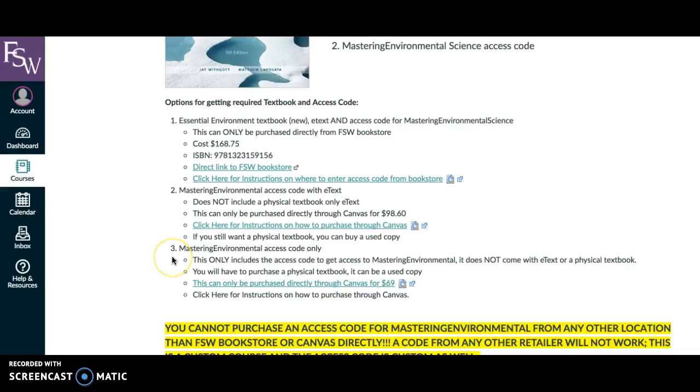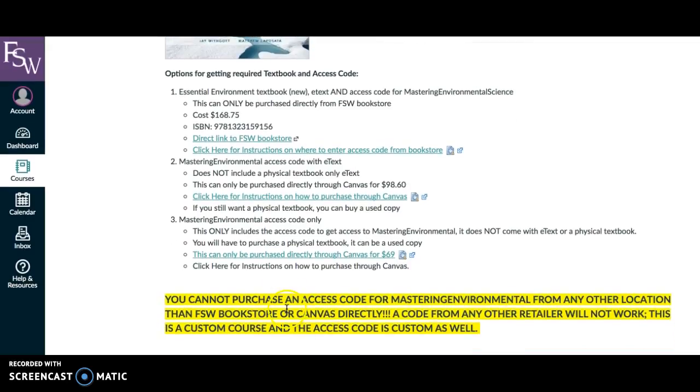Number 2 and number 3, you can only do this through Canvas directly. You cannot go on Amazon and purchase an access code. You cannot go anywhere else. You have to either go to FSW bookstore for number 1. Number 2 and 3 have to be through Canvas directly. This is a custom course made for FSW. So you have to purchase this particular access code directly through the school. And that's kind of what this is saying down here in yellow.